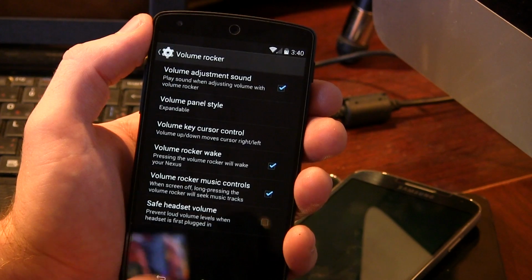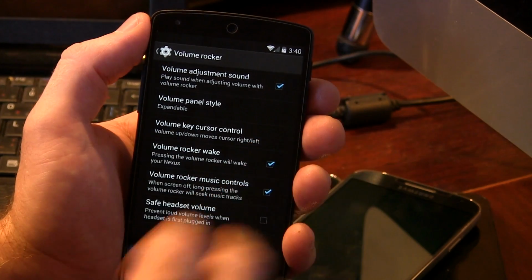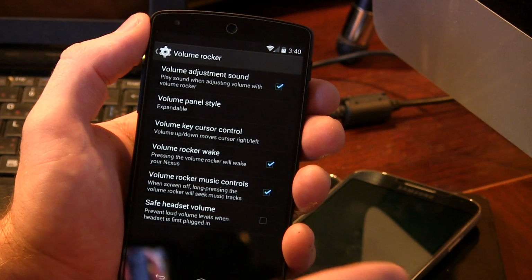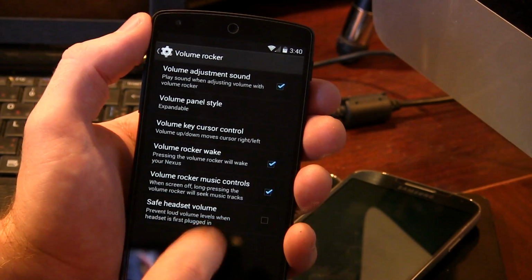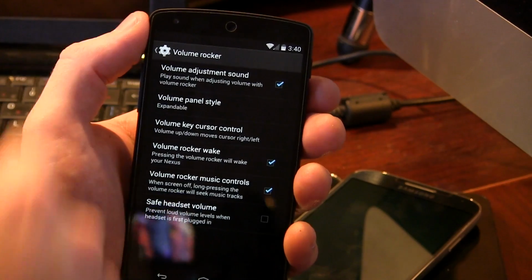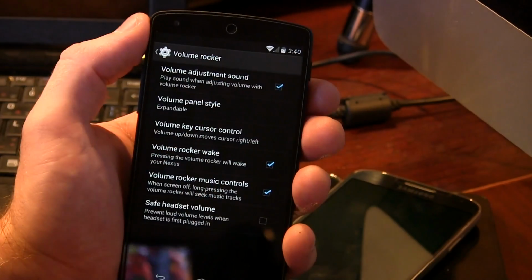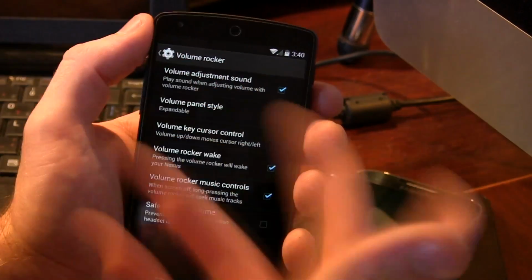Volume rocker wake, of course, always very handy. Volume rocker music controls, love that. And the safe headset volume option to be turned off. Love that. Basically, you plug your headphones or auxiliary cable into the 3.5 mil headphone jack, and of course, you try and bump up the volume. It says, oh, don't blow your eardrums. Yeah, I know. Let's get on with it.